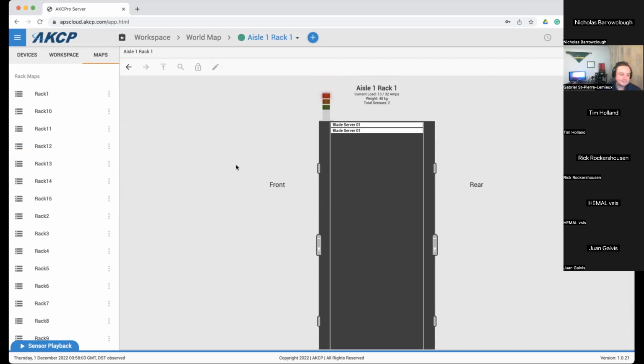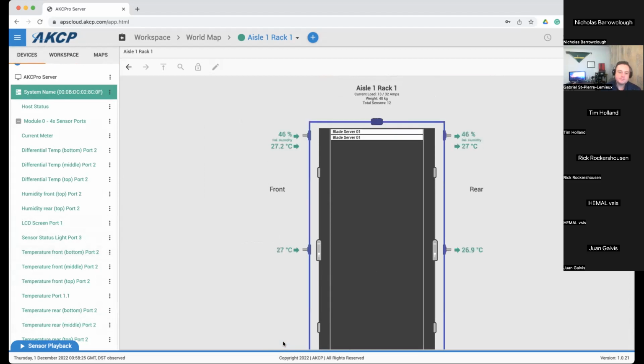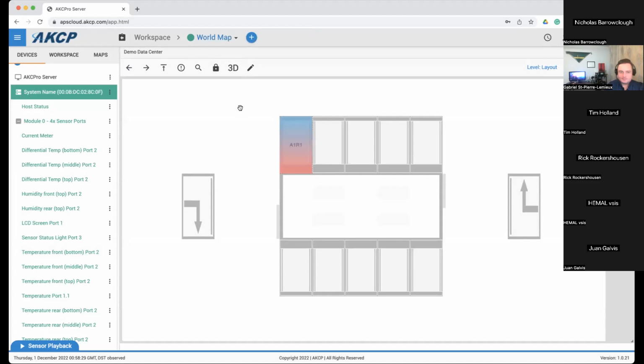So the AKC Pro Server software has a huge number of features. We could do several seminars just on this, but I'm going to focus on the things that are related to the rack map and how it ties in with the sensor CFD there. So we can now drag and drop across our thermal map sensor. It automatically locates it, and that's it.